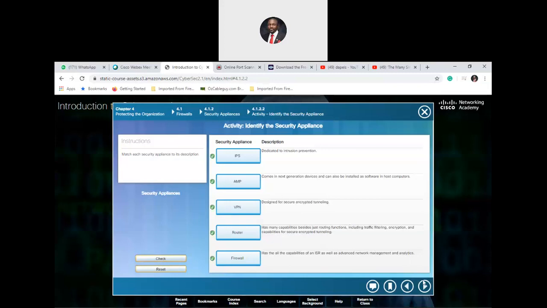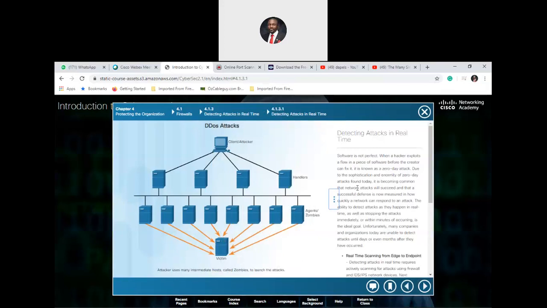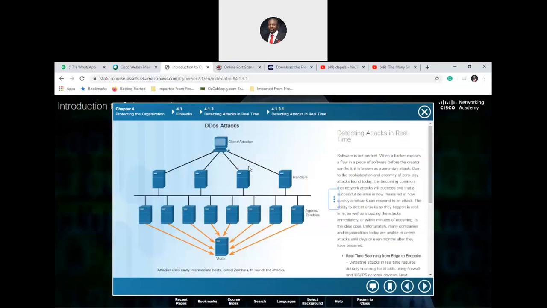Now, let's see how you can detect attacks in real time. How you can detect attacks in real time. Now, in the previous class, we talked about DDoS, distributed denial of service. And we pointed out that one of the main ways the DDoS works is that it wants to attack a particular server. So what it does is that it uses multiple other devices globally and tells them to push particular traffic to a particular server.